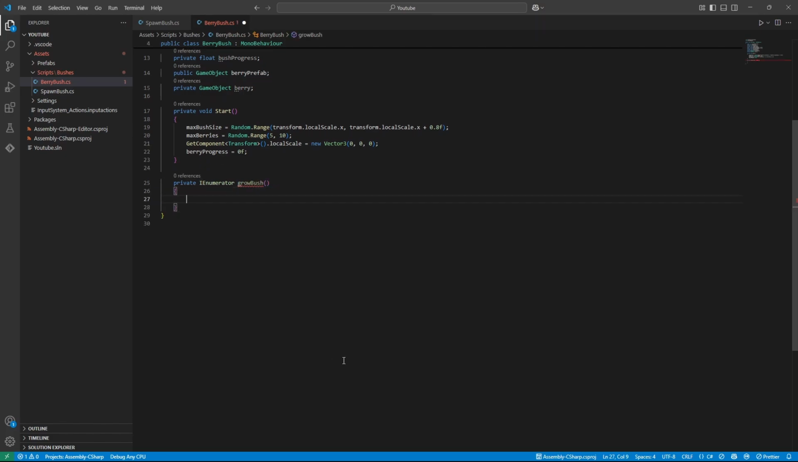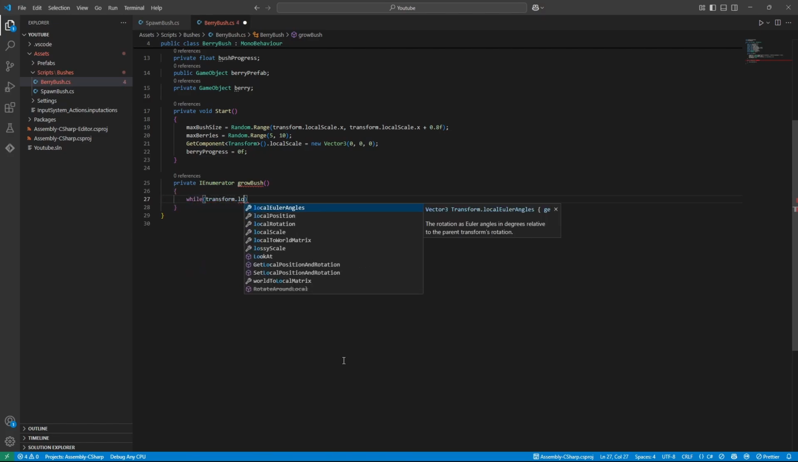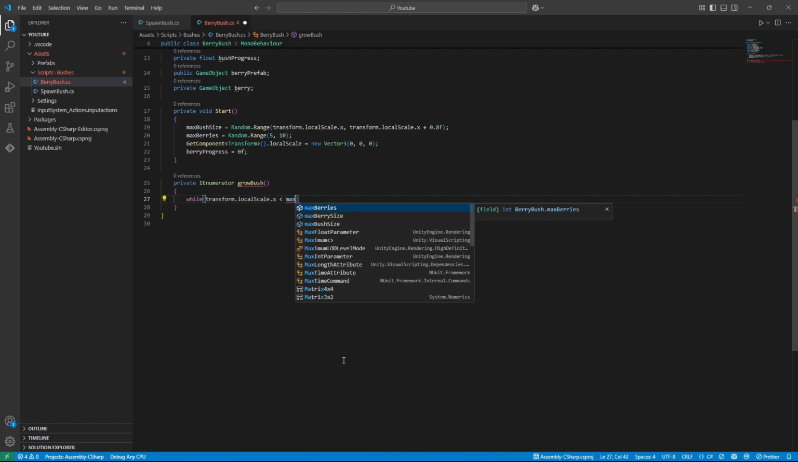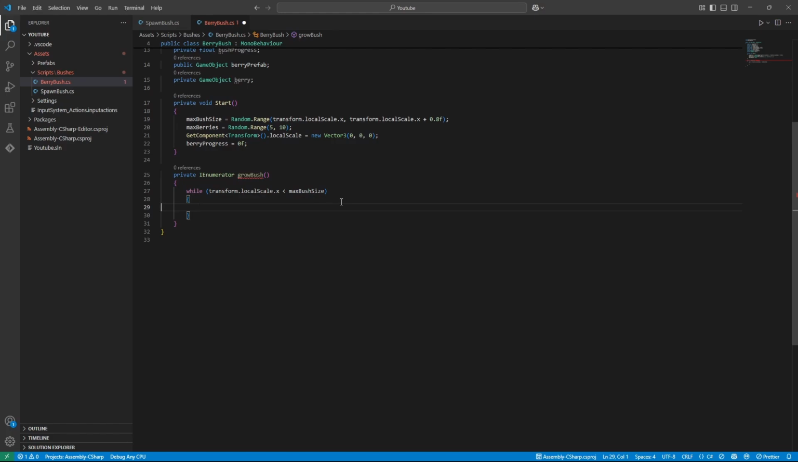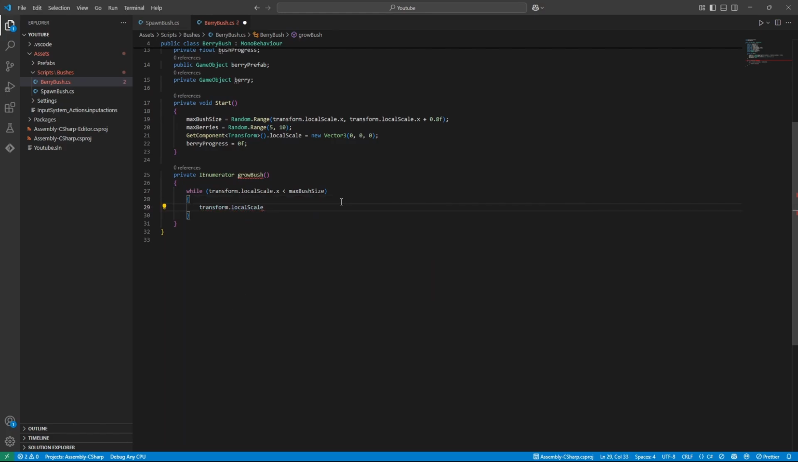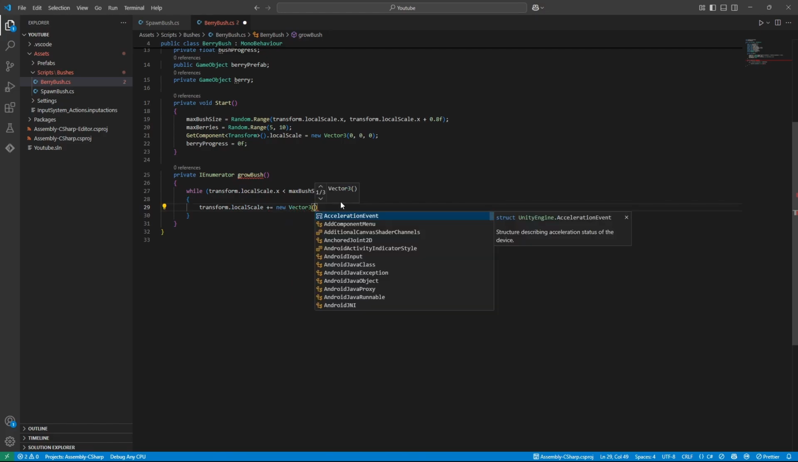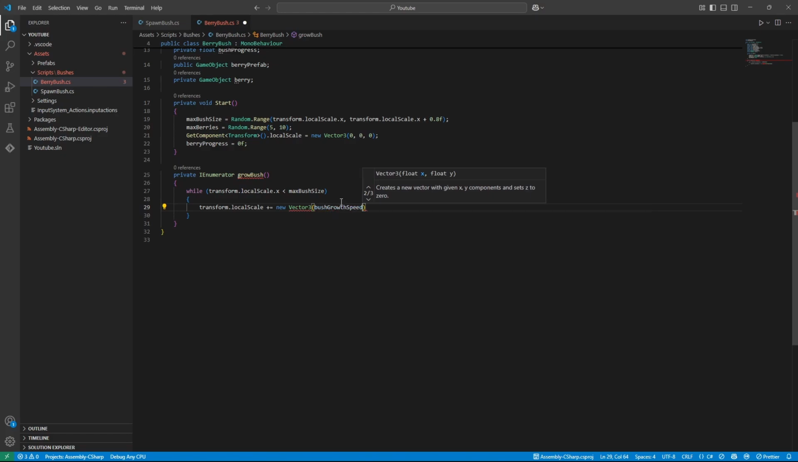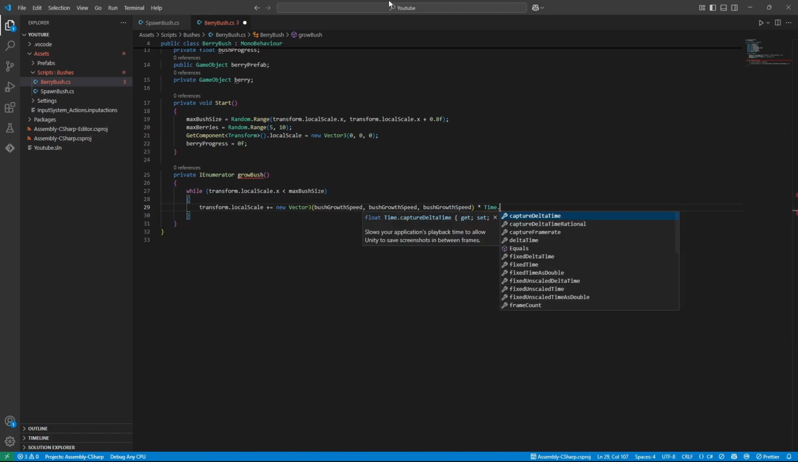In our GrowBush, we're going to do a while loop again. While transform.localScale.x is less than max bush size, we're going to do transform.localScale plus equal to new Vector3, and we're going to do bush growth speed, comma, bush growth speed, comma, bush growth speed. Outside of your brackets, do multiply symbol Time.deltaTime.